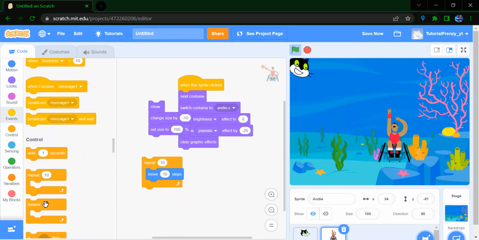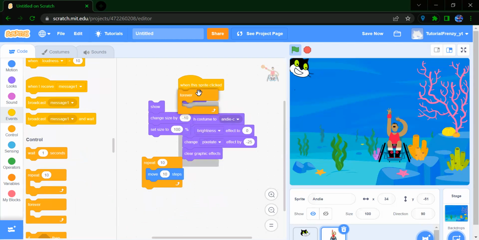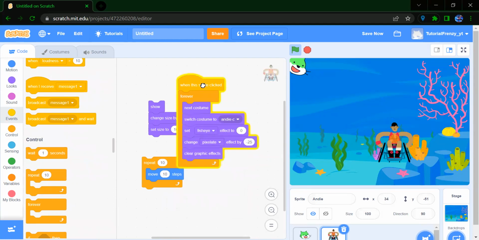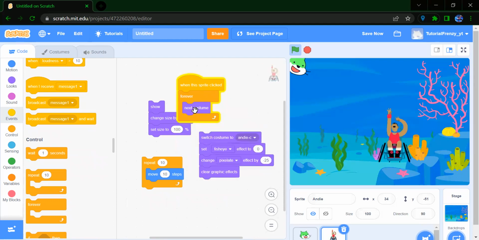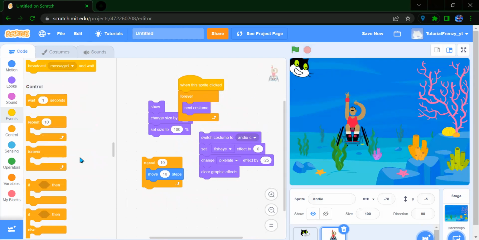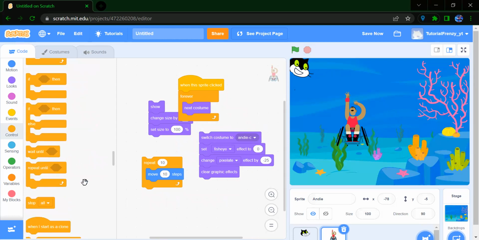After that, we also have the forever block, which is basically changing the sprite forever. This bunch of code would just go on and on forever. So forever next costume, you would see something like this. Okay. So after forever, we also have repeat until.